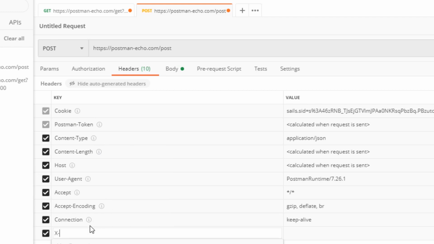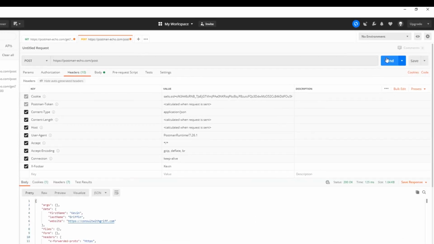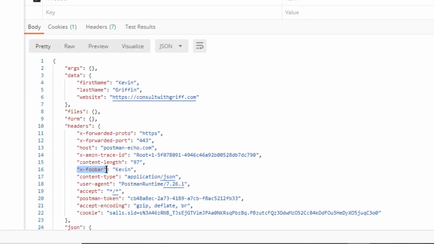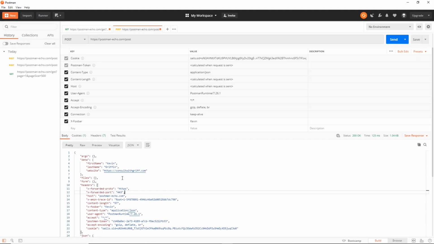We'll call it X-foobar, and I'll just add my name, Kevin. Now, when I make this request again, we'll see that X-foobar got sent in as one of the headers and the value Kevin. So my API, if it were reading that request, would see the header that's getting passed in.